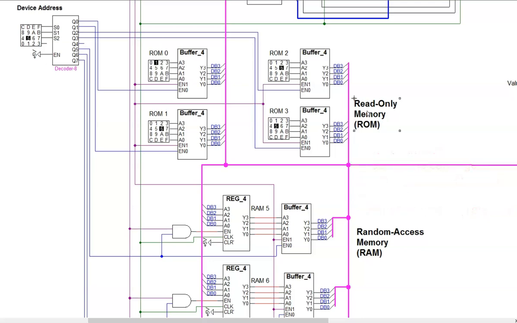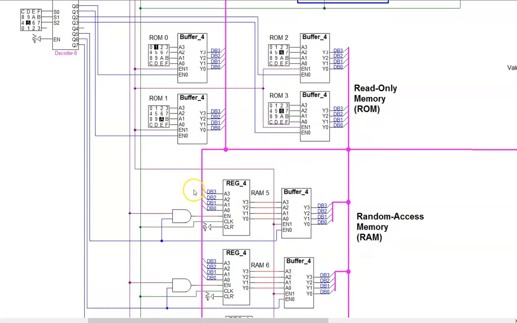Typically, ROM data is embedded into hardware. In this circuit, we simulate this with hex keyboards. When I press a button to change the data, imagine this is changing out a video game cartridge. RAM allows us to both read and write.